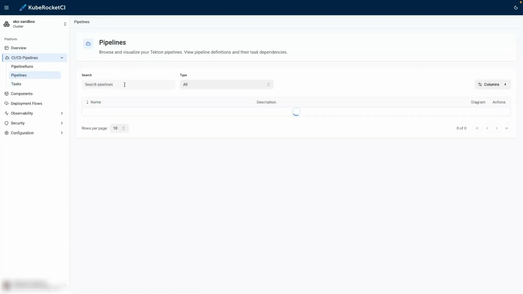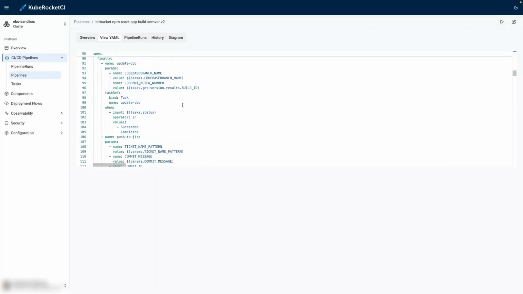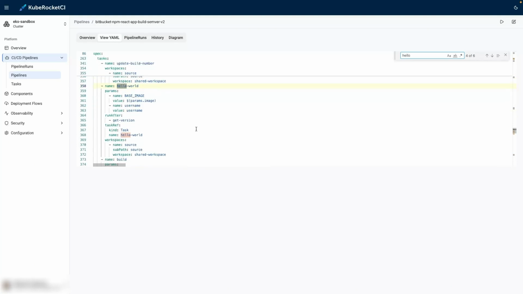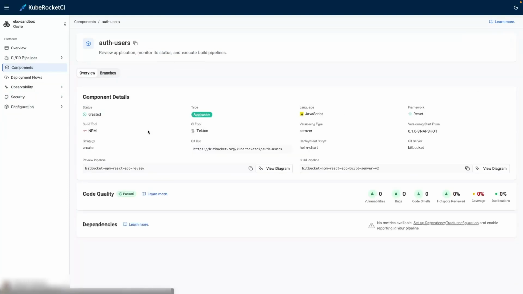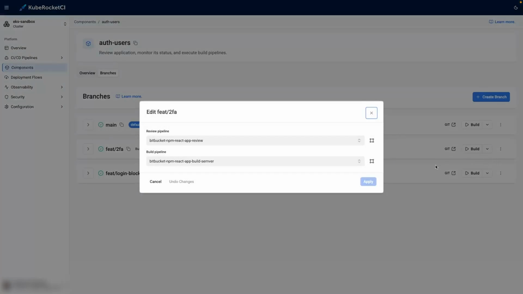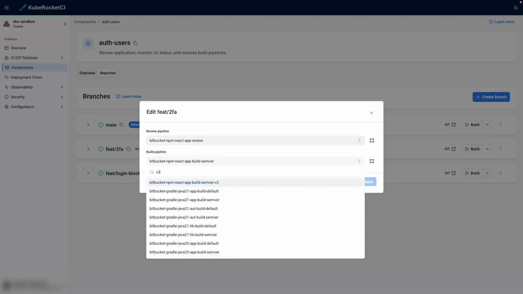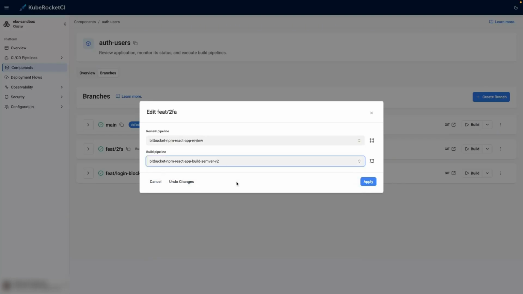Select CI/CD pipelines, pipelines. Find and open a pipeline. Now we can finally test it for our application. Navigate back to the application. Click the Actions button and select Edit. Select the new pipeline by typing its name. Click Apply.